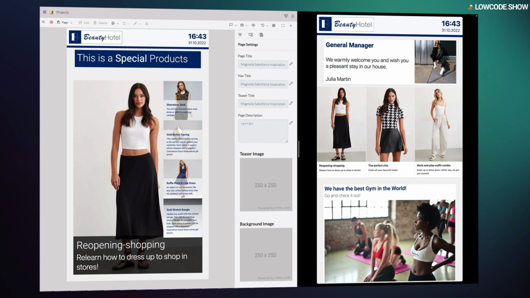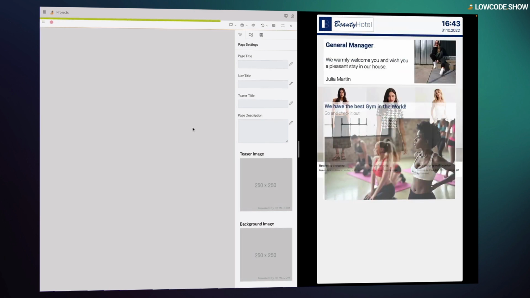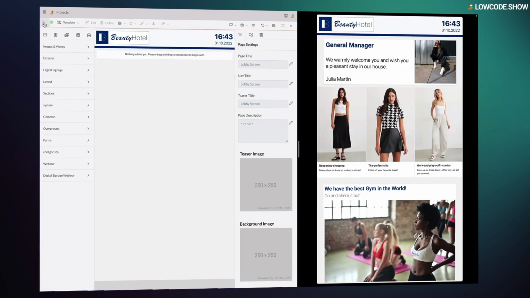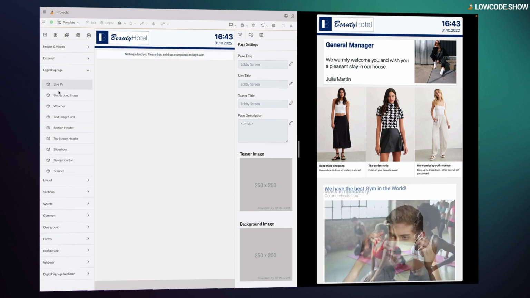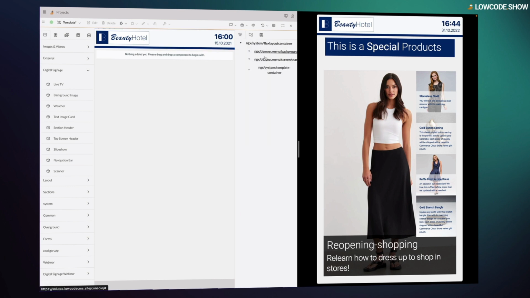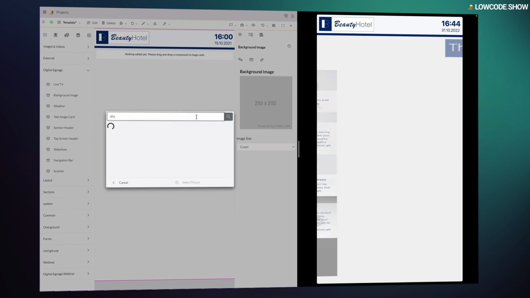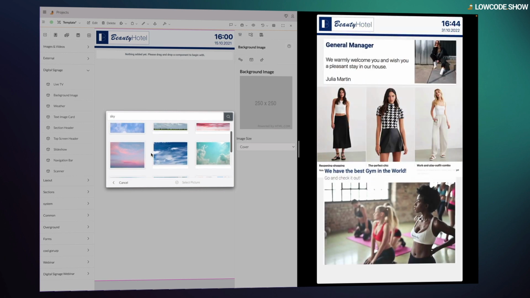I want to introduce you quickly to our concept of templates. This is the actual template containing the header and the template container. Let me add a background image component and find a nice picture from our screens. I am searching for a nice sky picture.